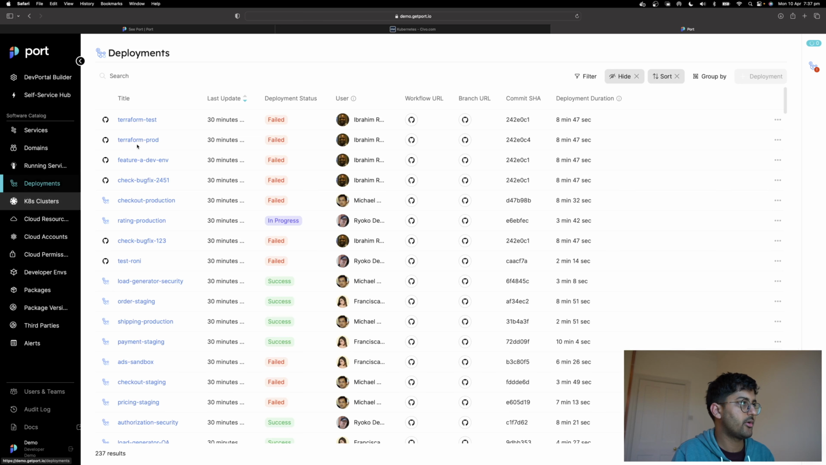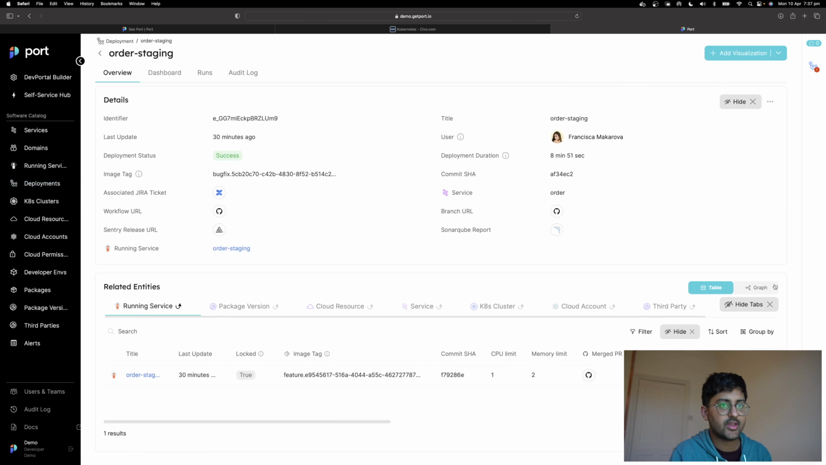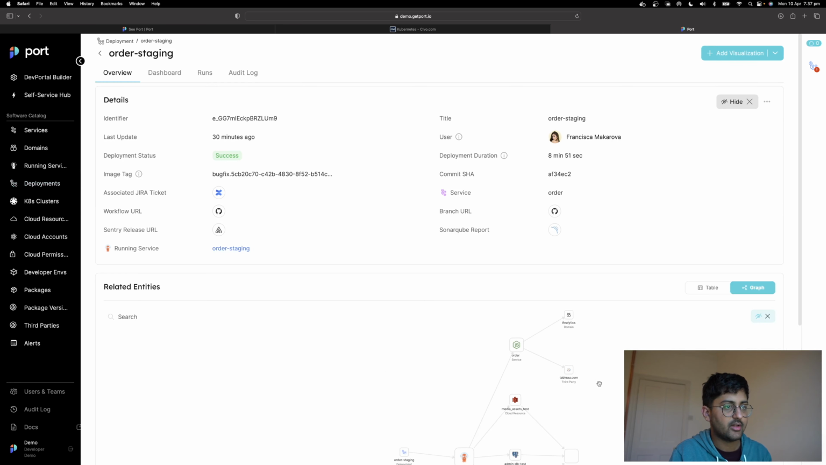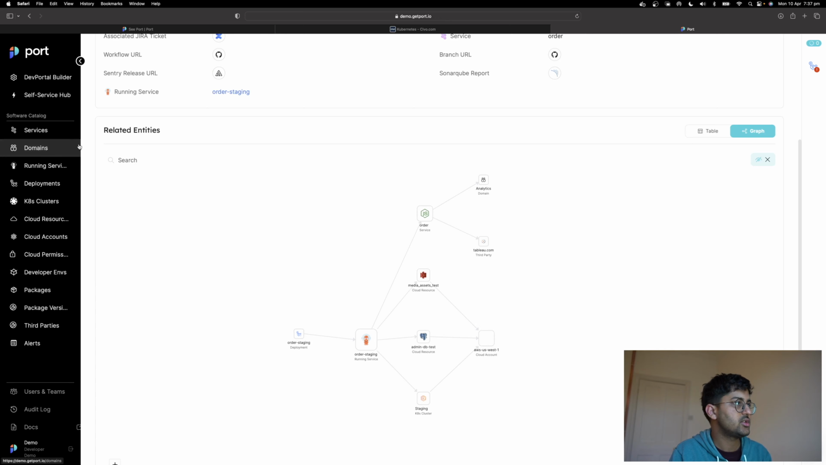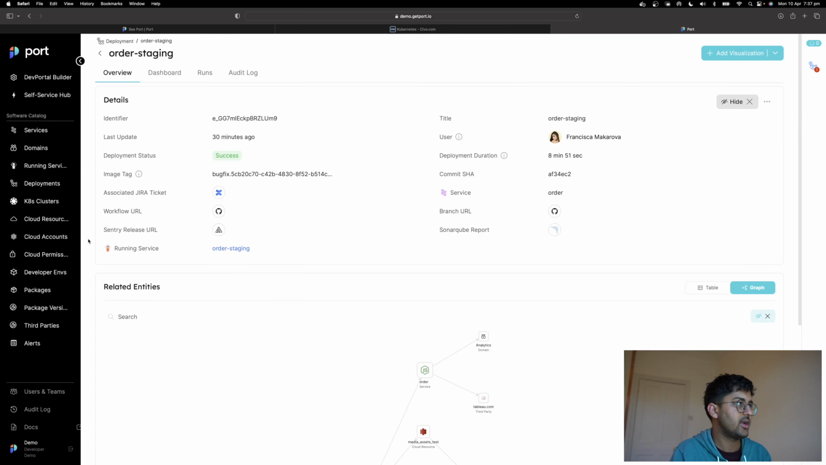You can talk about your deployments. Let's say we talk about staging. So same thing. Again, you can check out the graph for this, how this thing actually works. See, right? So this is your staging entity and how it relates to other entities.